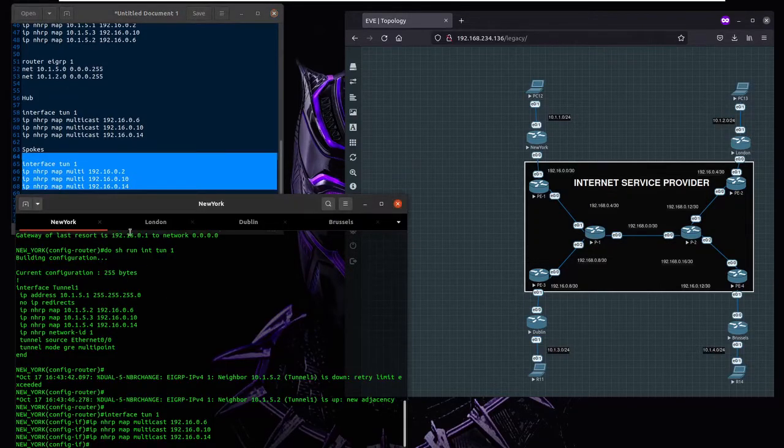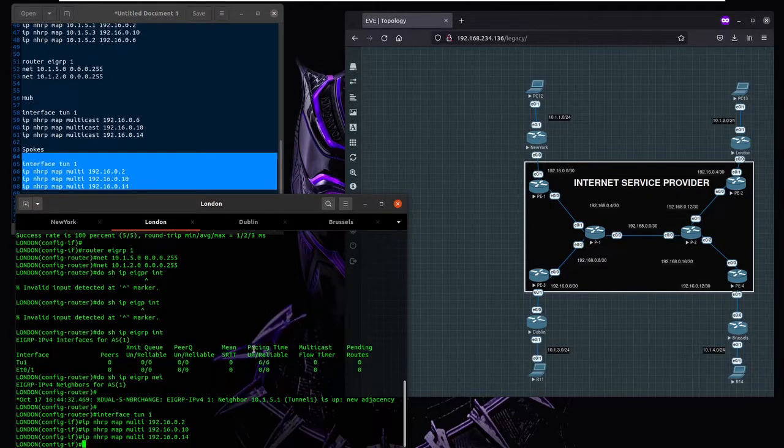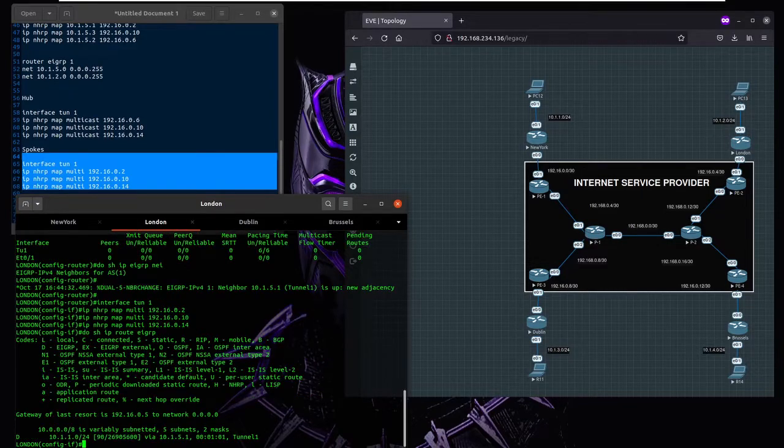Okay, so London, done. Let's see if something different shows up. Sometimes what you want to do is to flap the tunnel. Okay, but let's just check something first. Oh, and we can see that I've received the LAN network from New York.